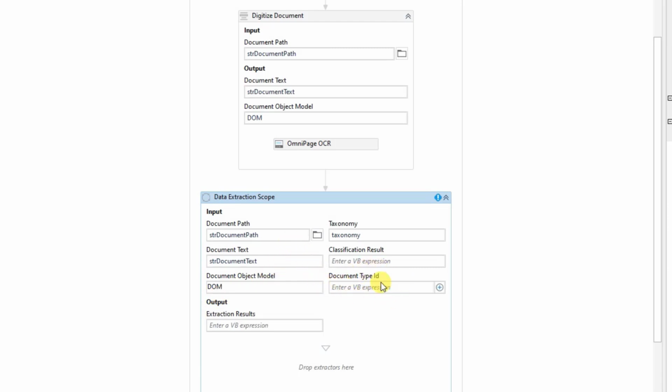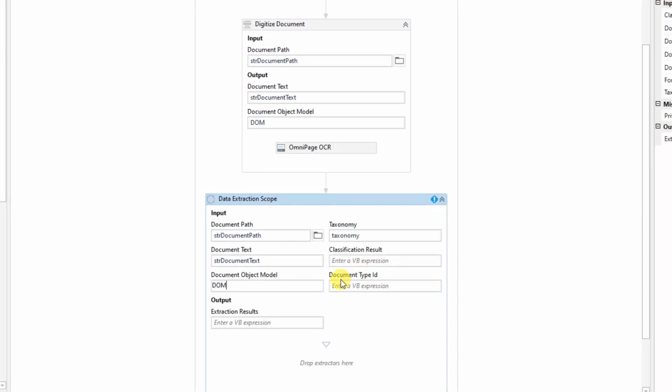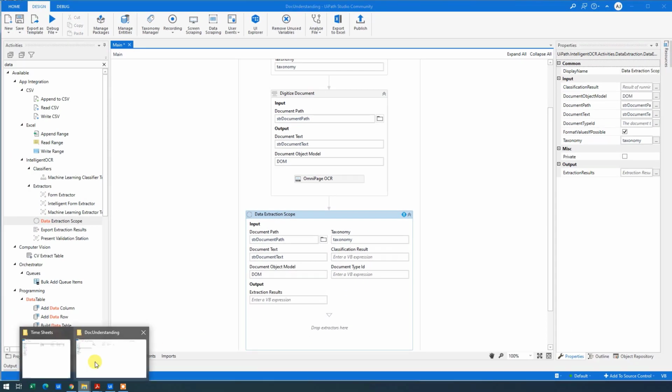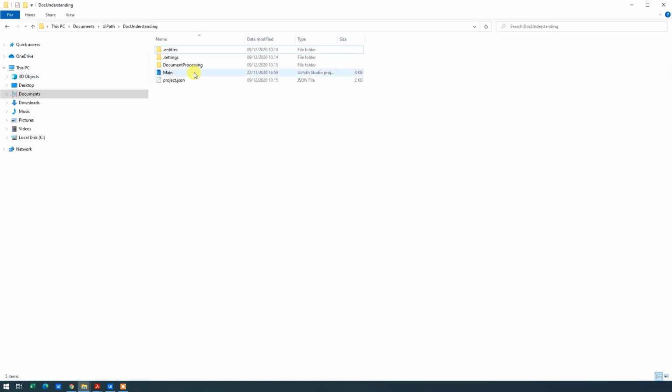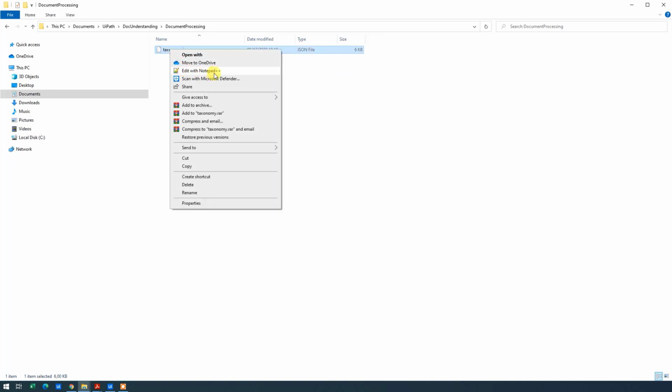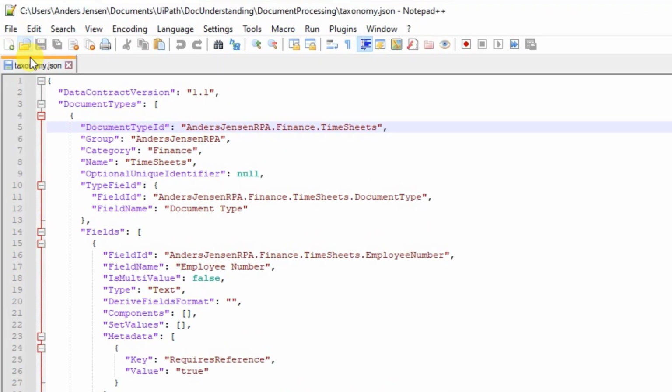The document type ID, we need to find that somewhere. So go out to your project folder. You can see that it's created a folder called document processing. So open that one and here's a JSON. We can right click and I choose to open it with Notepad++. If you haven't installed Notepad++, I'll recommend you to do it. It's a very nice program. You can edit all sorts of JSONs and other programming files. So I'll just click Edit with Notepad++ and we can see the JSON here.